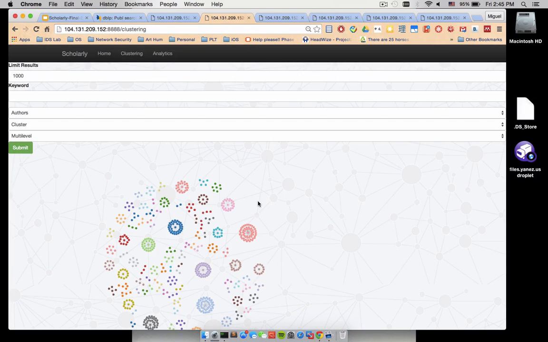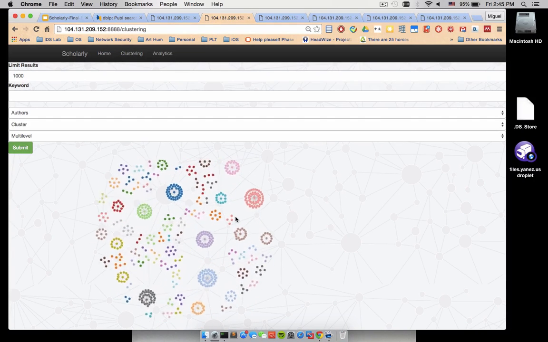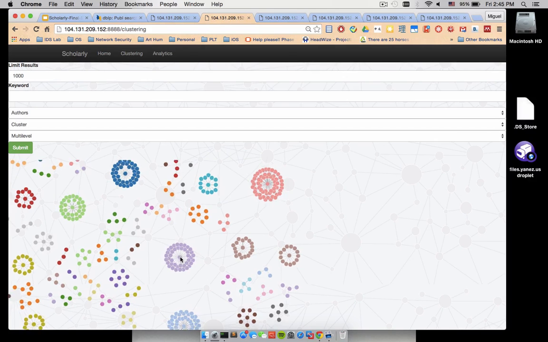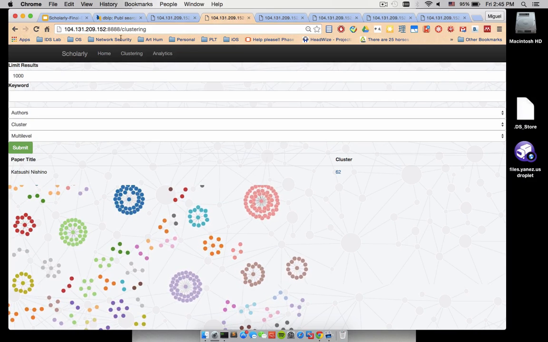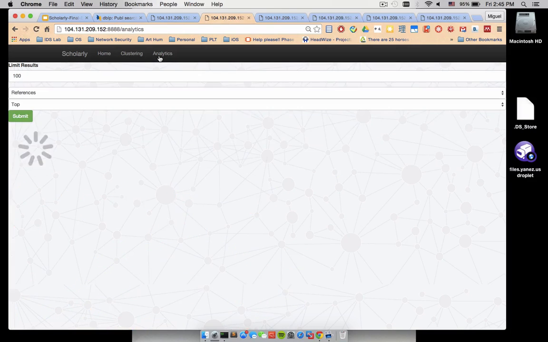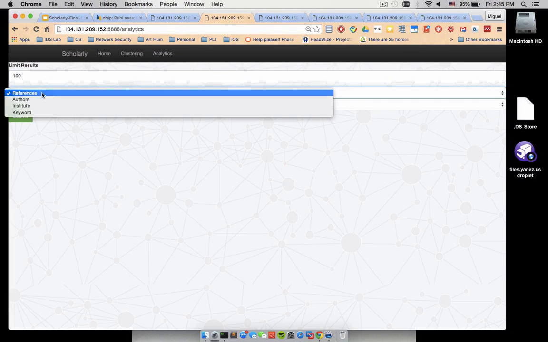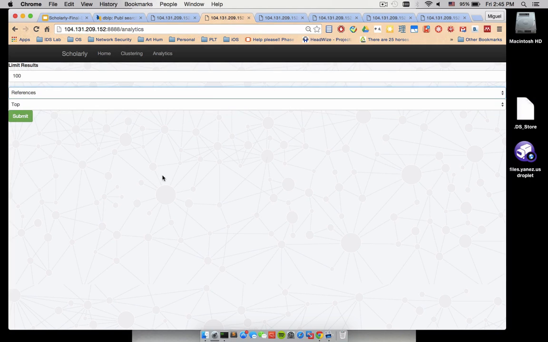Next, I have preloaded here the authors cluster using multi-level algorithm, and as you can see, it works similarly as the papers clusters. We also have an analytics section where we return the top n results from 4 different categories: references, authors, institute, and keywords. I've preloaded these as the queries can take some time depending on the number of results.